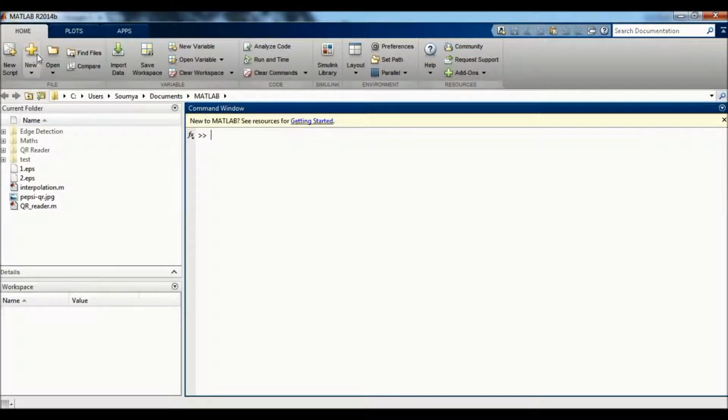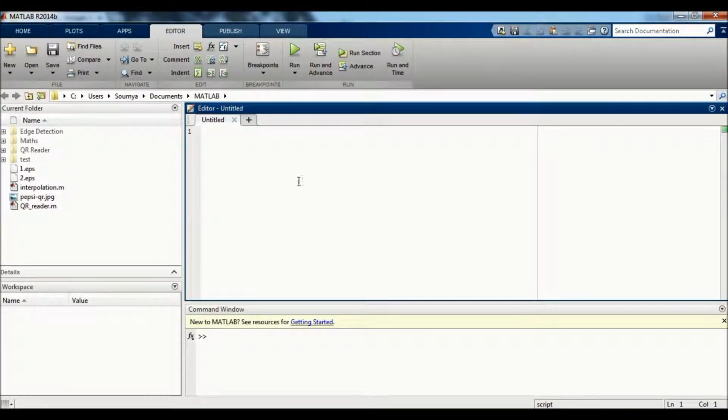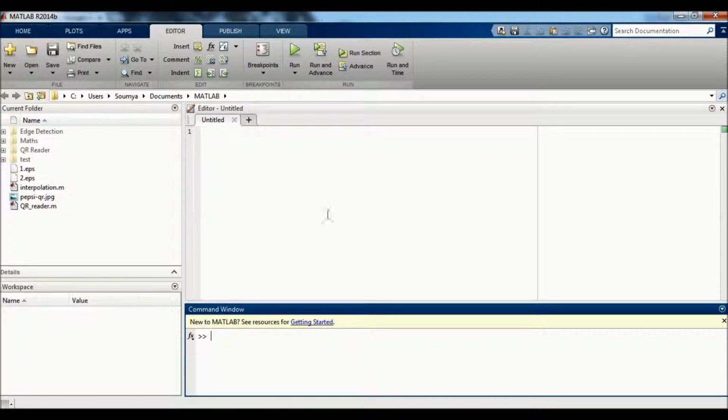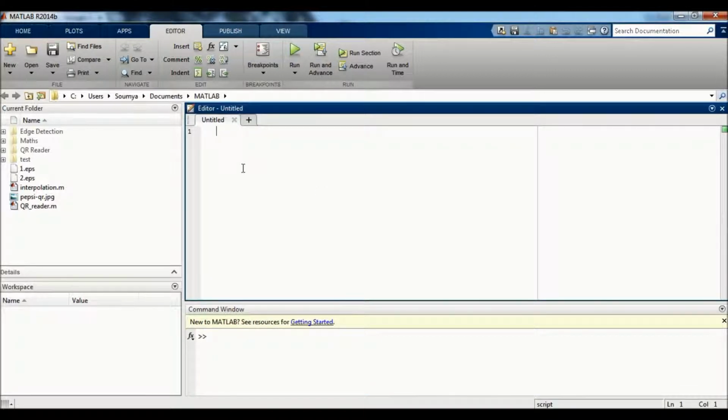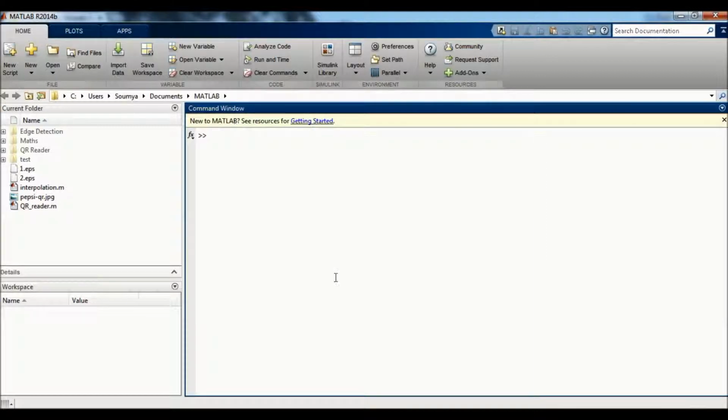And there is one more window, that is the script window. Okay, so this is the place. This is the text editor, the inbuilt Matlab text editor, where you can write your program. And here in this command window you will get the output. We will see the demonstration of how this works as we move on with our course.